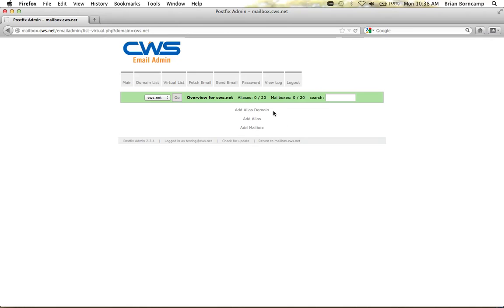And we've got a couple options here. You can add an alias domain, add an alias, or add a mailbox. Adding an alias domain would be something equivalent to the effect of if I had two domains, say CWS.net and CWS.com. Now, instead of having to have separate email accounts for each one, I might just want them to mirror each other.